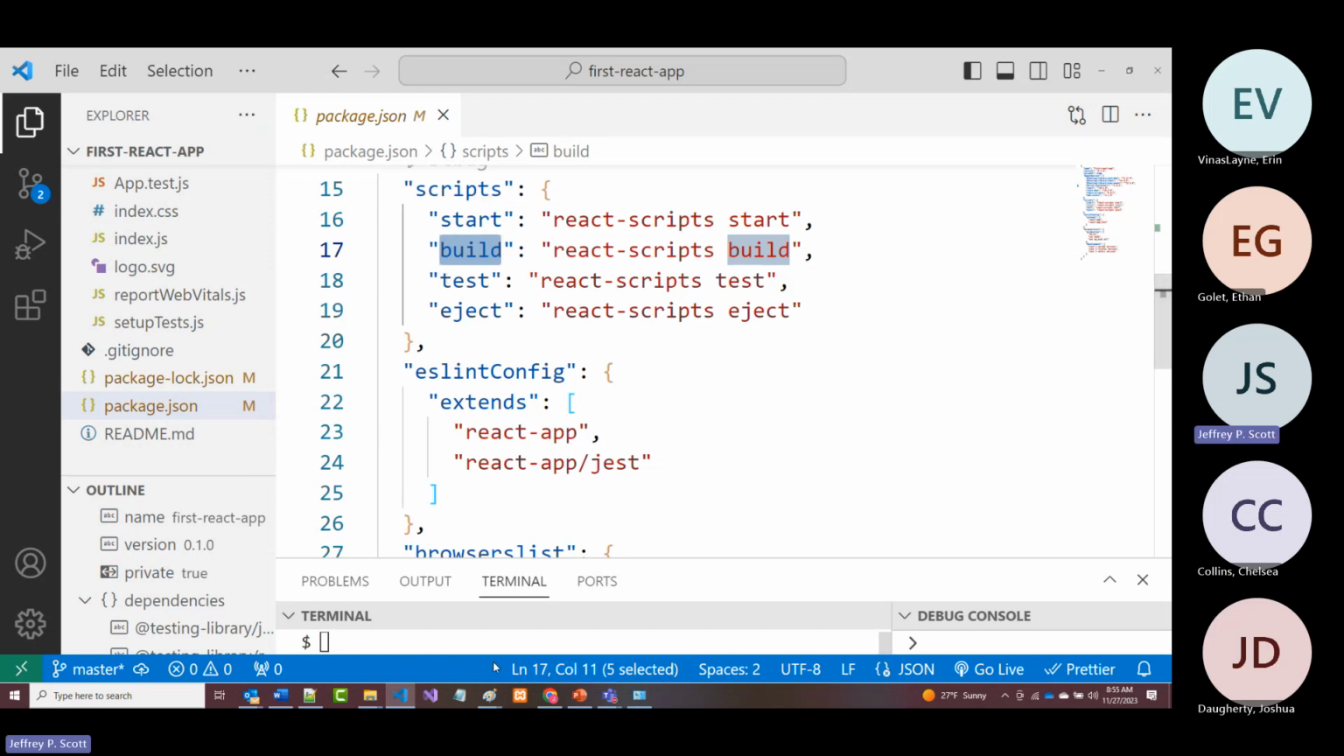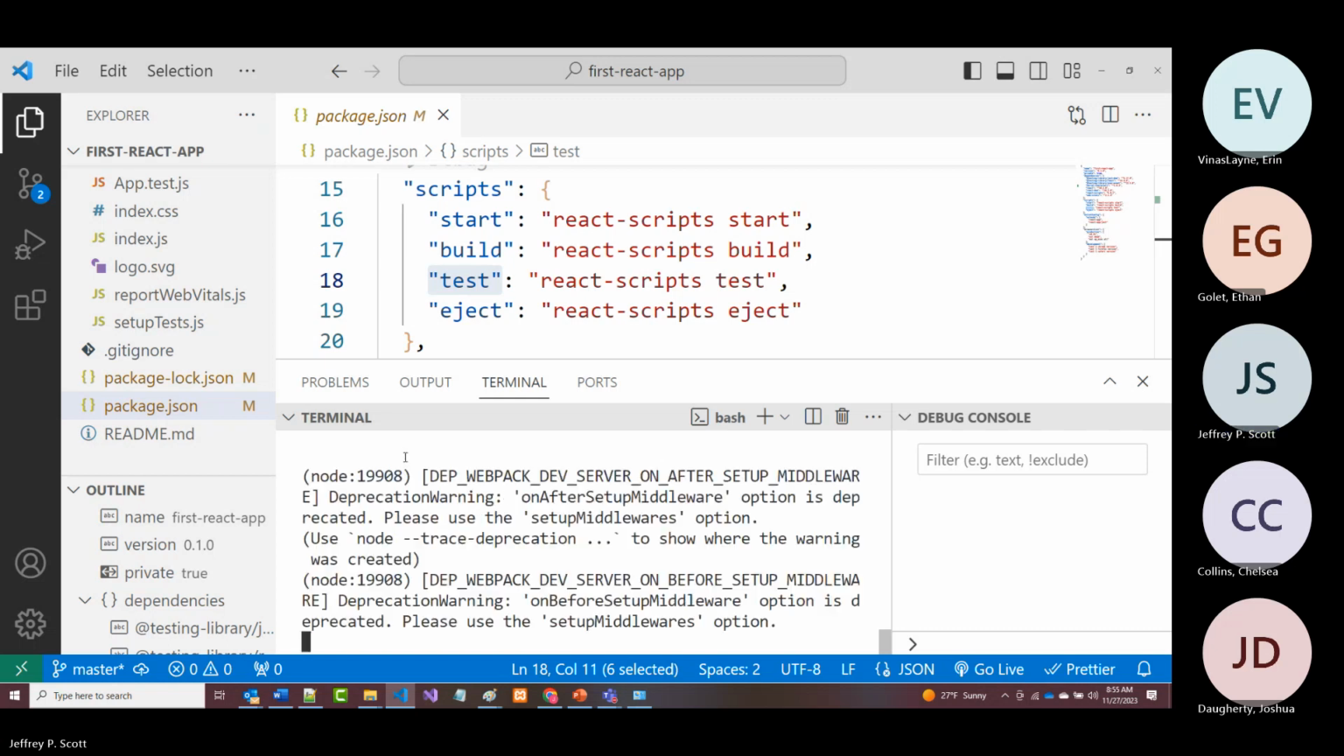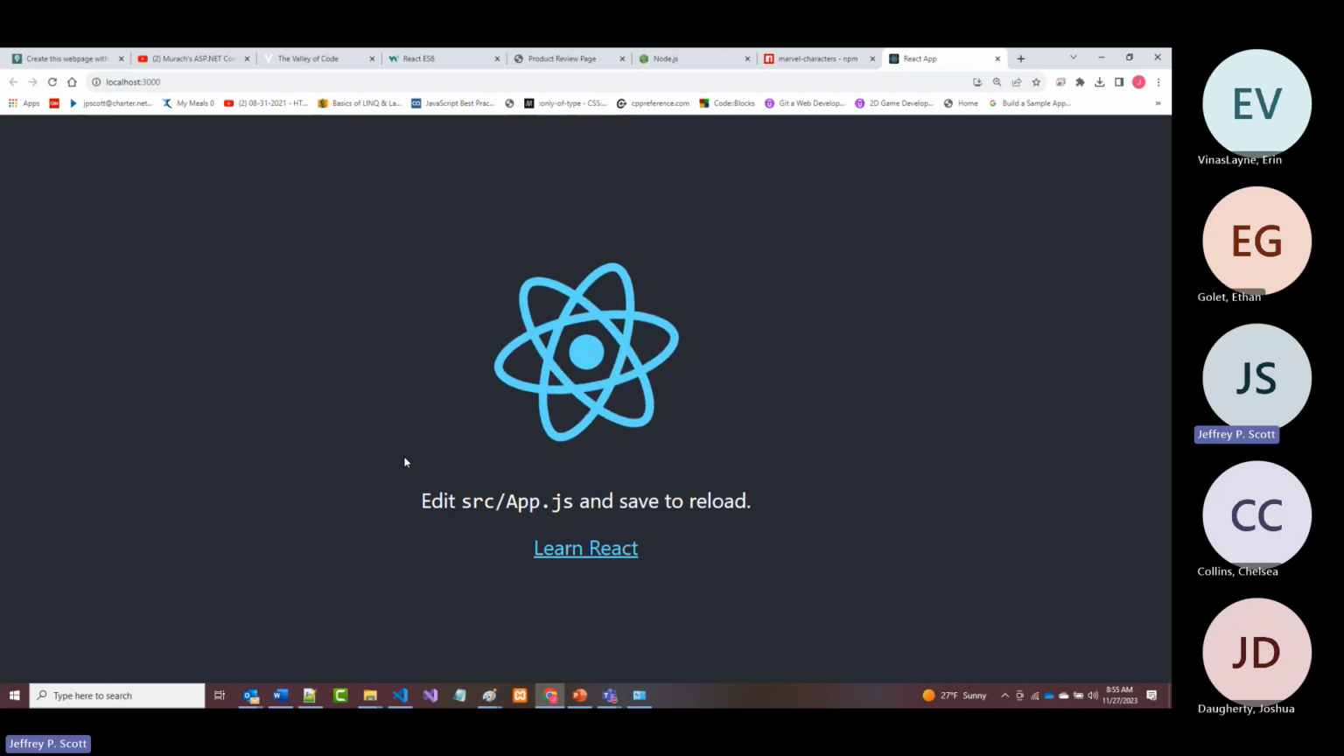If I'm writing a big program in React, one of the things I might want to do is run tests on it. So that's when I'd use test. Now, this should work, and I'm hoping it does. To run any of these, you come in here and you say npm followed by the word. So I'm going to type in npm start and hit enter. Now it's giving me some messages, and here it's coming up. There it is, that's my first React app. And I've done nothing but add all of the boilerplate stuff.